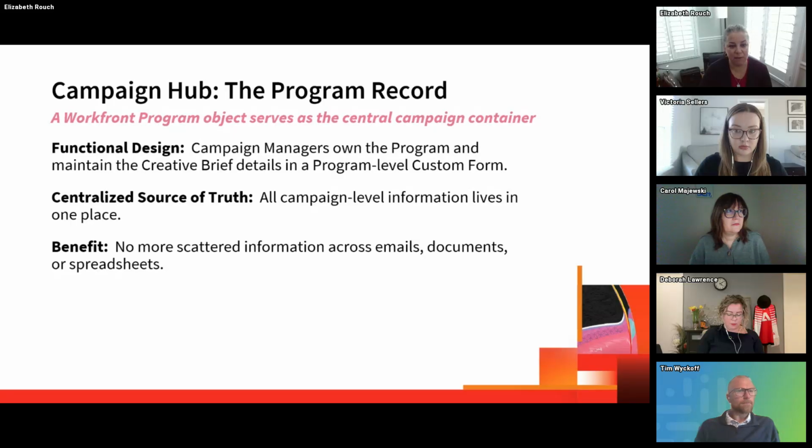So all campaign level information lives in one single place. It's not scattered or duplicated across multiple records that are kept by various campaign contributors. And when anyone needs to reference the campaign details, they know exactly where to find them. When edits, updates, and comments are made on the campaign, it's done in this one place and then automatically propagated to every related deliverable project. Making the program the hub for the campaign information eliminates most version control problems right from the start.